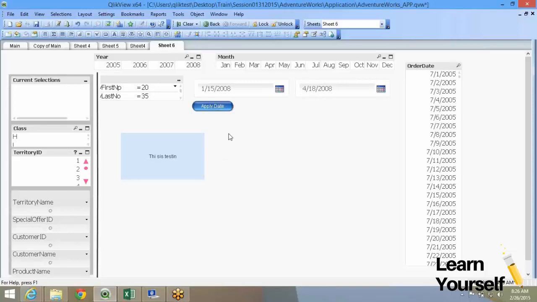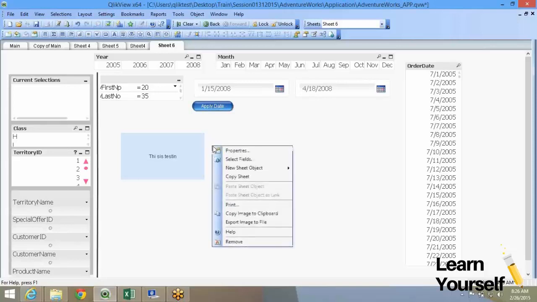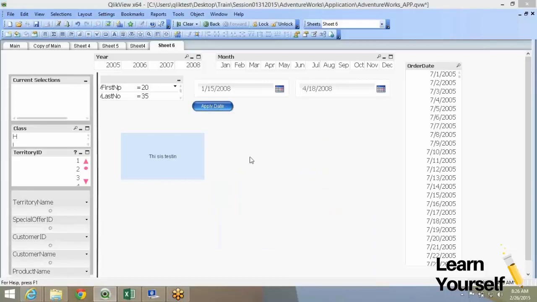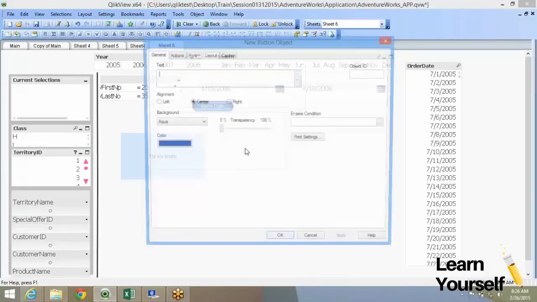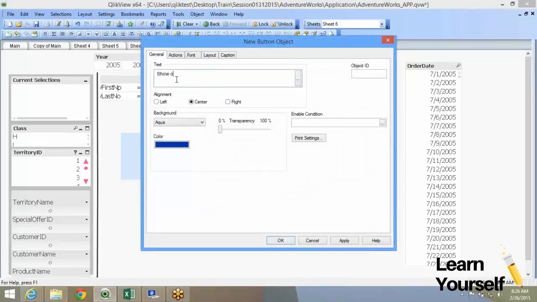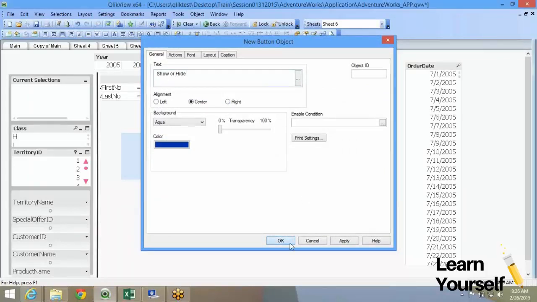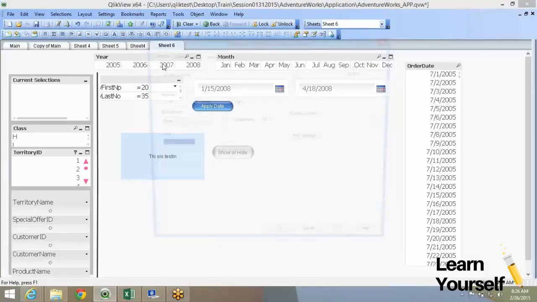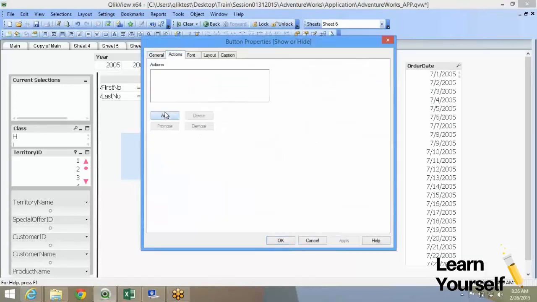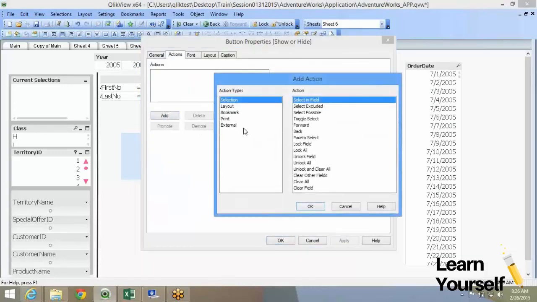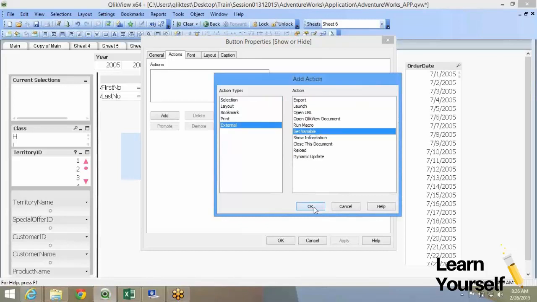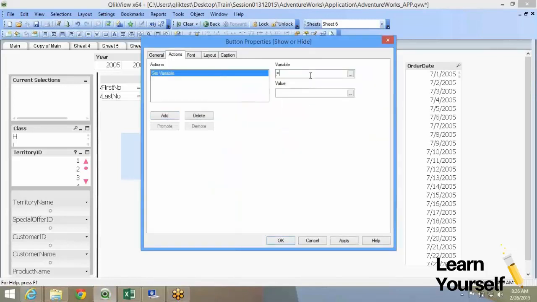No? Okay, quickly one more thing. So I can set these buttons, right? I'll say show or hide. This is a button I created. Now for the show or hide, I'll just set an action. Add actions, external, set variable. Now in the variable, I will select that variable, vShow, I think, is what I've selected. So I'll say set variable vShow as 1.